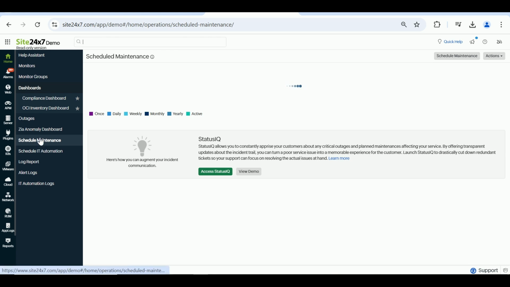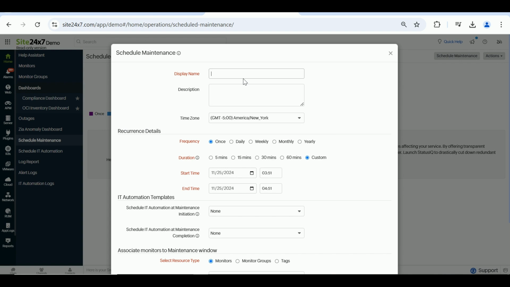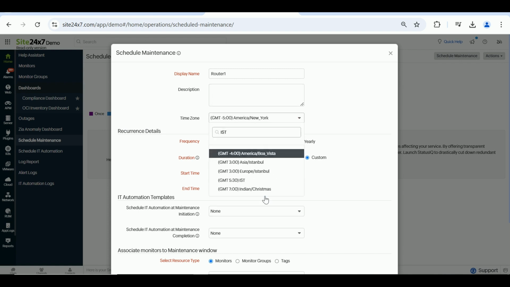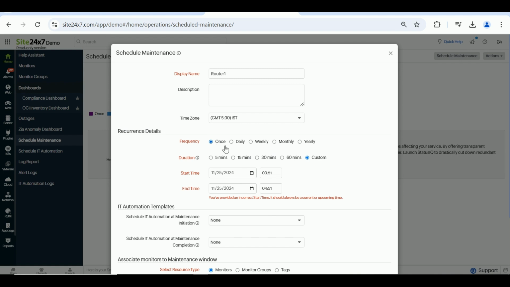You can go to scheduled maintenance here and click on scheduled maintenance. For the router we want to do this for, the display name is router 1 or switch 1, anything. If you would like to add a description, you can add it. For IST, choose the correct timings. For frequency, are you doing this activity daily, weekly, monthly or yearly? For now I am doing it just once, and the duration is custom.